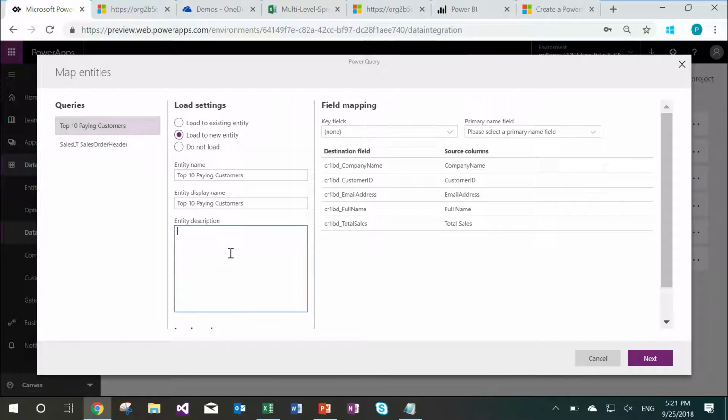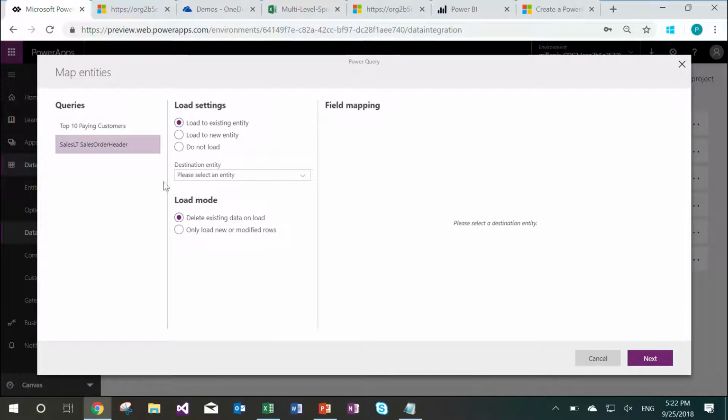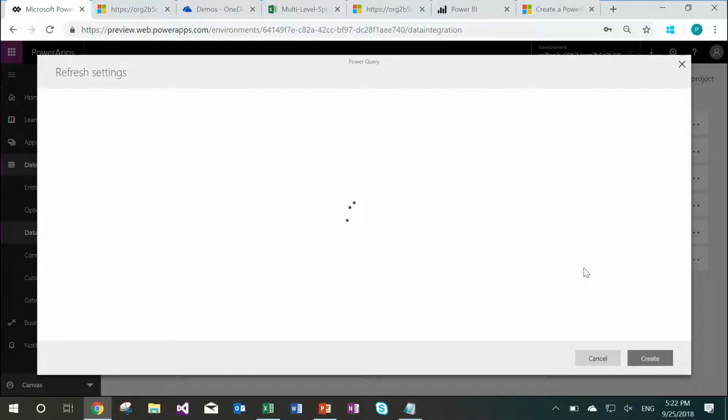We load as a new entity. We have the entity name, the description. So we say we love these customers. And then we need to specify a key field. We'll use customer ID, and the primary name, which we can use the company name. The second one, which was just an intermediate thing, we could just say do not load. And then we can go and just kick the load for this project.